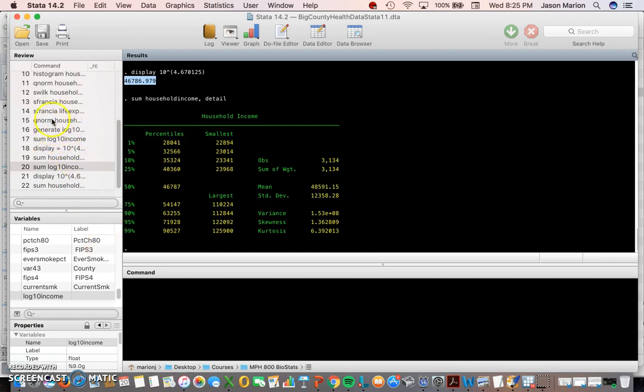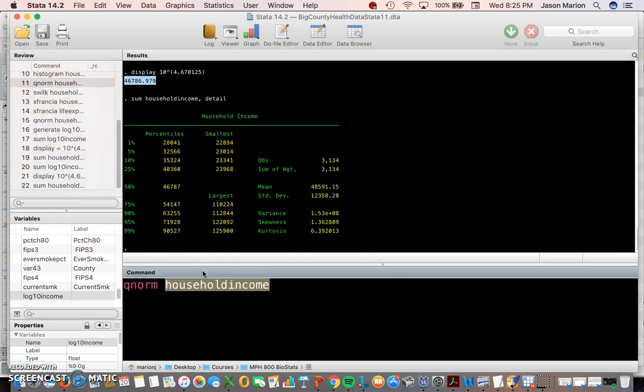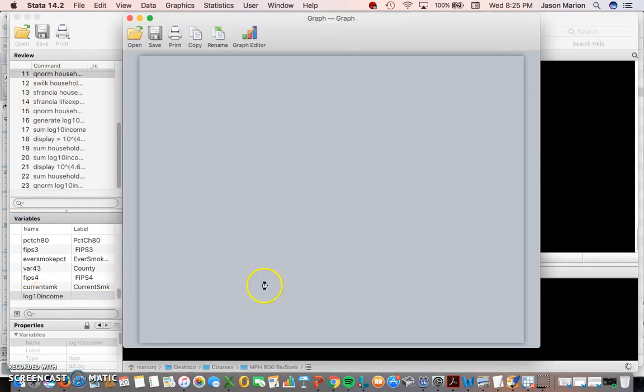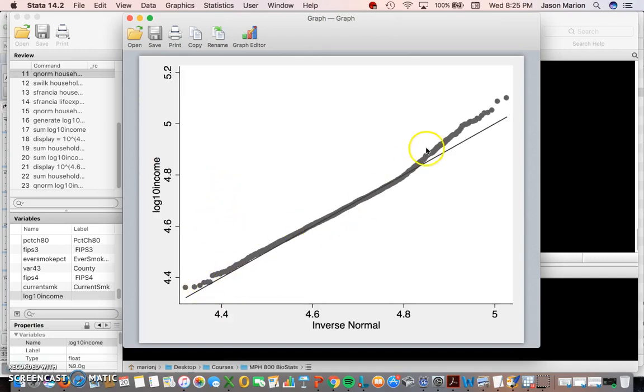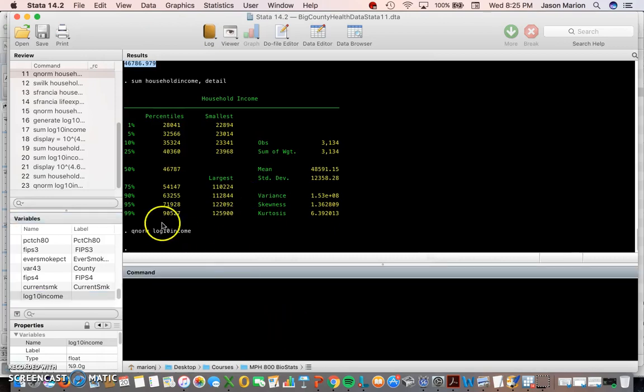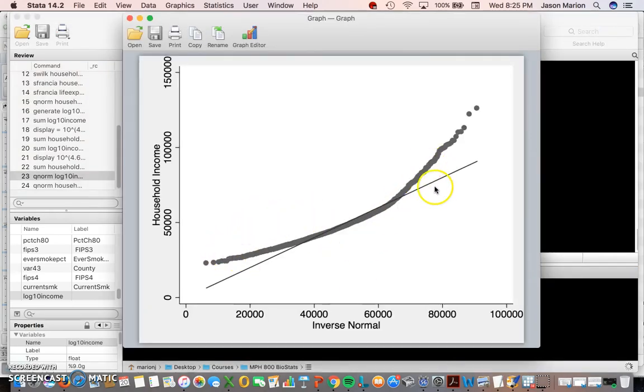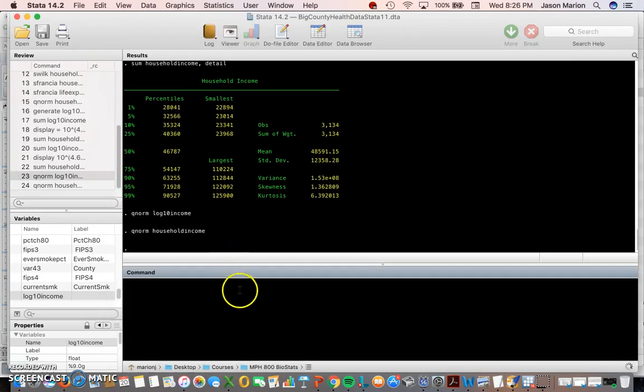How does our log data, our Q-norm data, look on that graph now? It straightened it out a whole lot, didn't it? So we got it closer to behaving as normal. It still may not pass the normality test, but it sure as heck looks a lot closer to being normal. If we wanted to compare that with what we remember was this one, household income, you can visually see what the log transformation did. It smoothed it out and made it behave a little closer to normal.